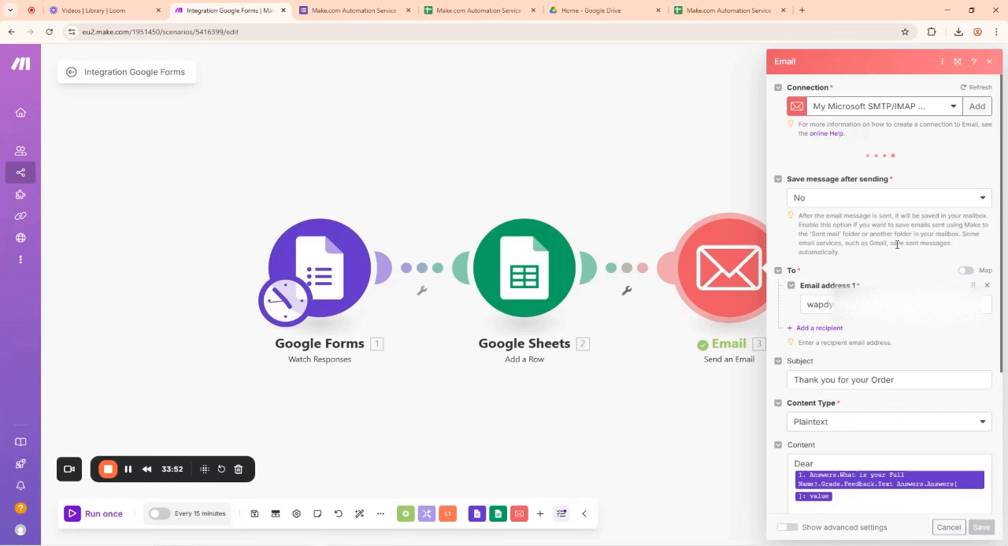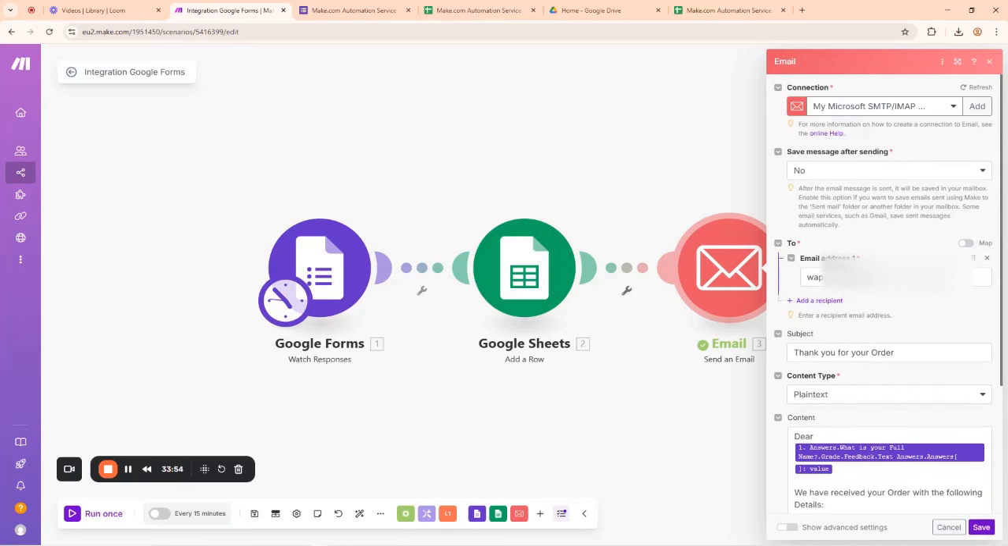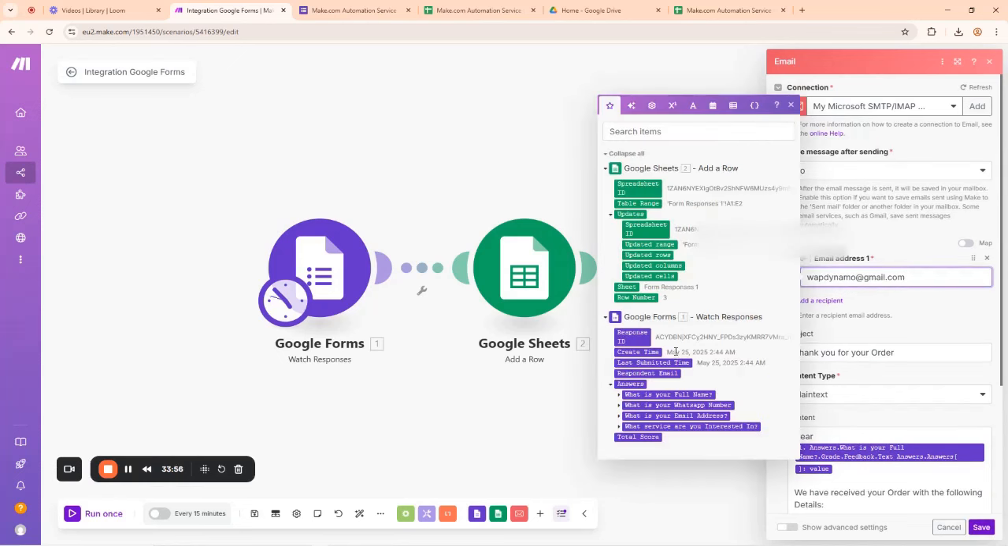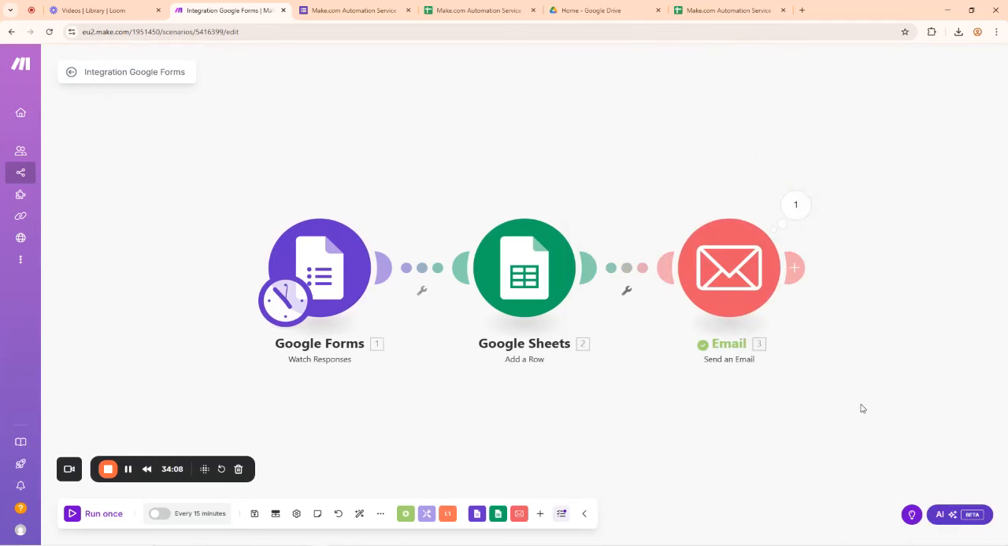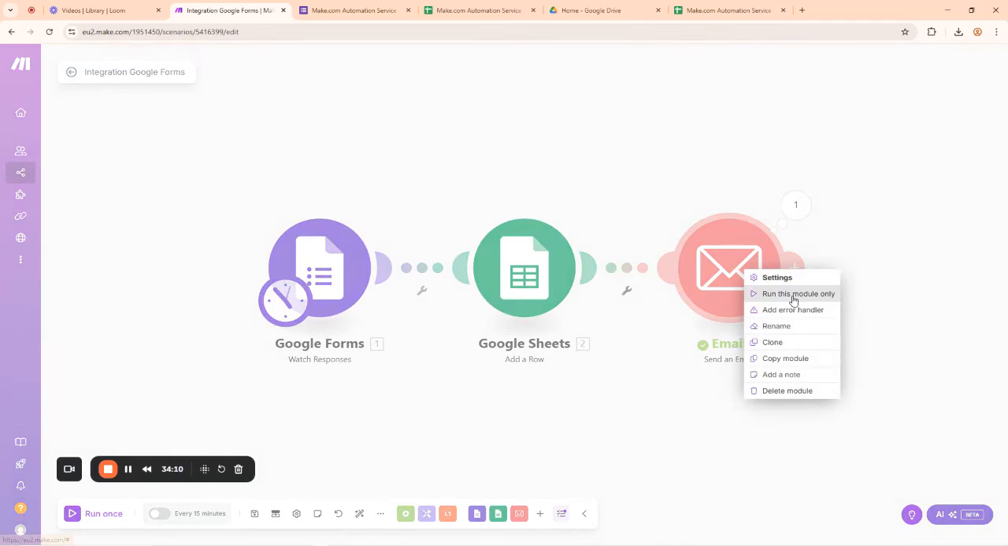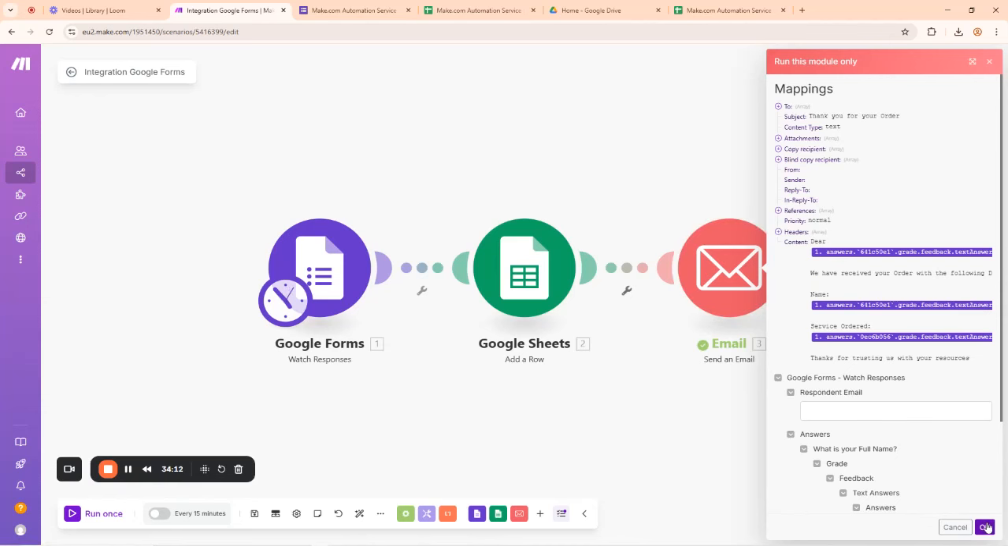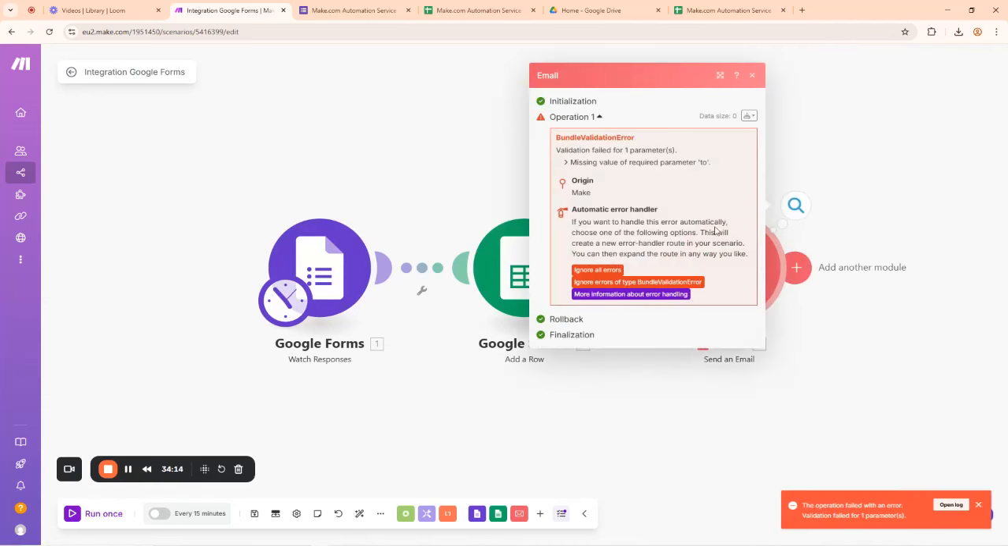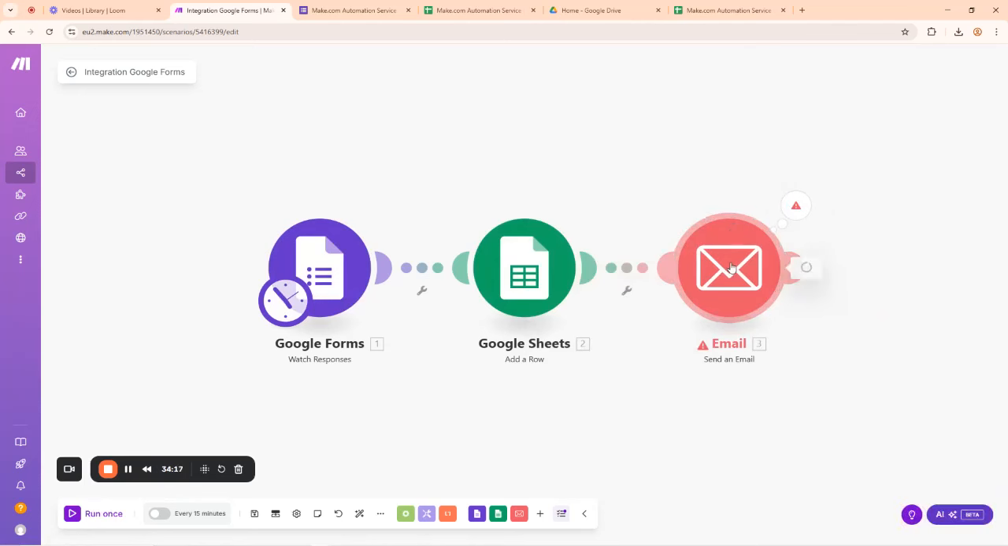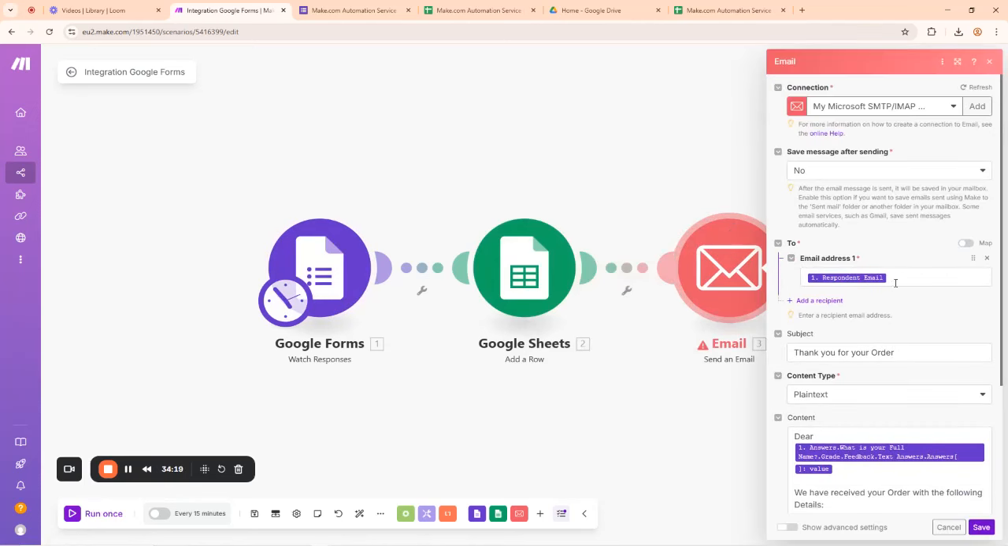Let me see. I will open this again, and I'm going to go back here. The issue I'm having is from here, so I'm going to click on this respondent email here, and let's see if it will work one more time. Okay, I'm going to click on save now, and I'm going to simulate this one more time. Say run this module, just run this alone and see. It's failing. So that is where the problem is. The problem is in this place here.